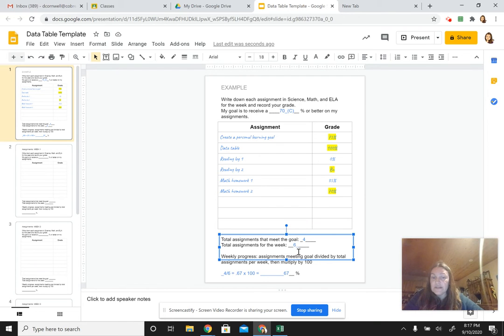And then the total assignments for the week. I have 1, 2, 3, 4, 5, 6. I have 6 assignments for the week. That's the way we're going to find our percentage.